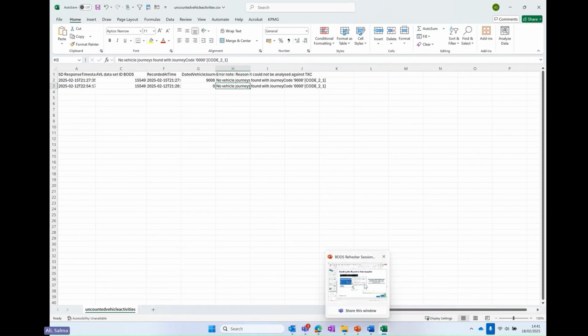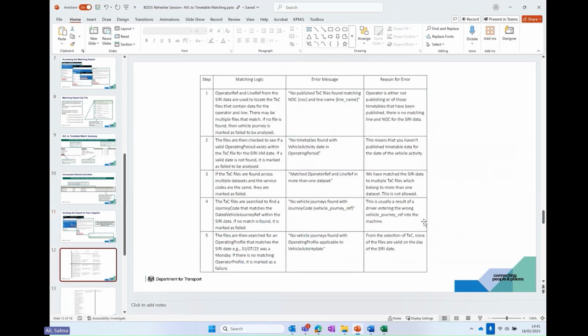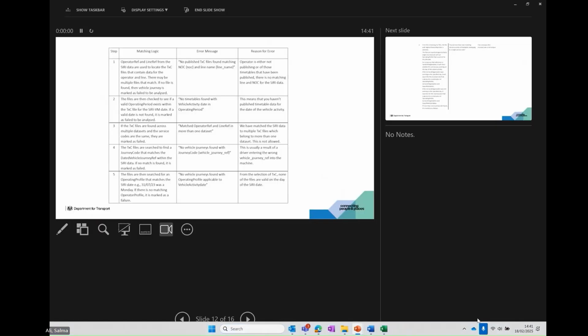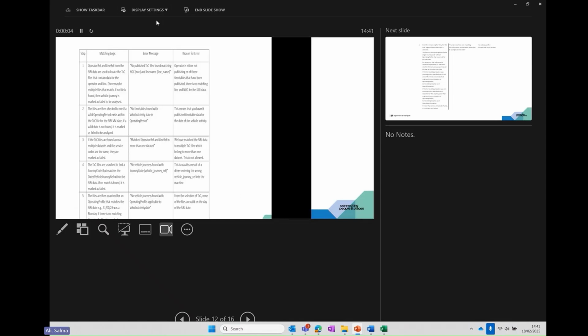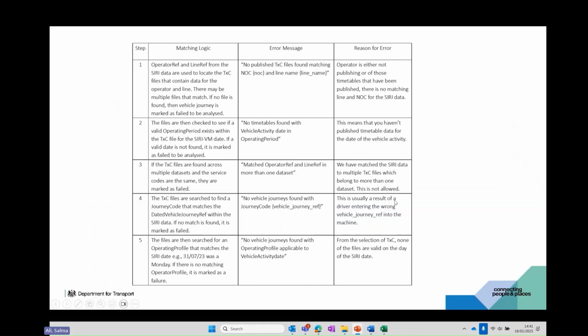In terms of the different error codes, we have included some common reasons for why those error messages are occurring. So you will end up with these slides, so you can see the common reasons for these errors, that can be shared after.